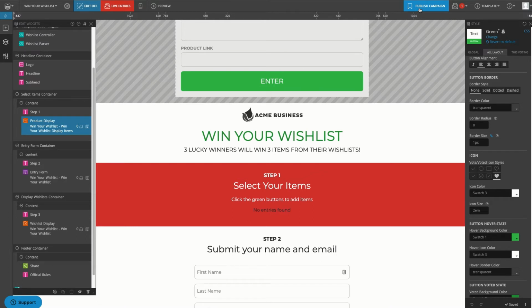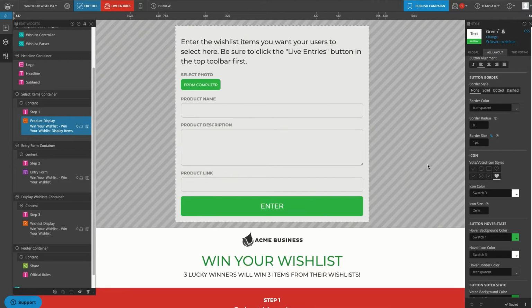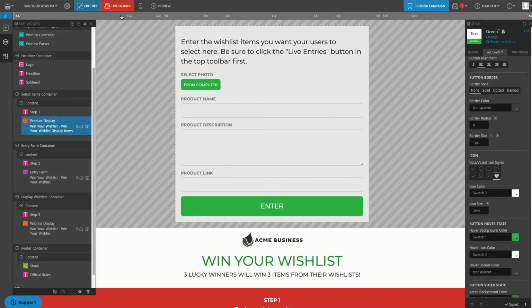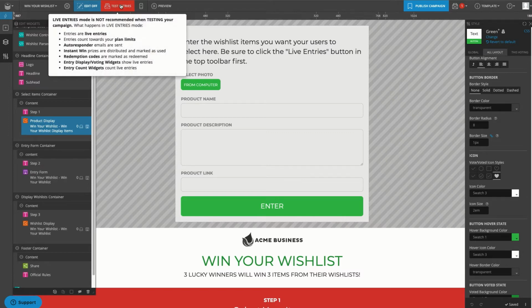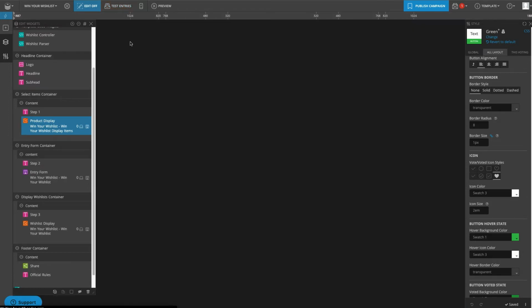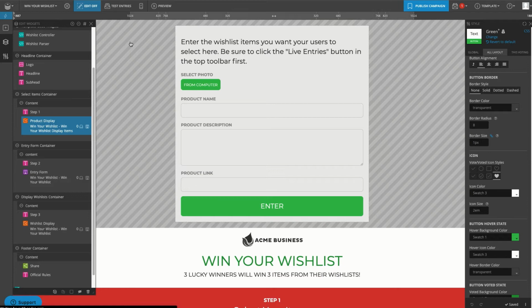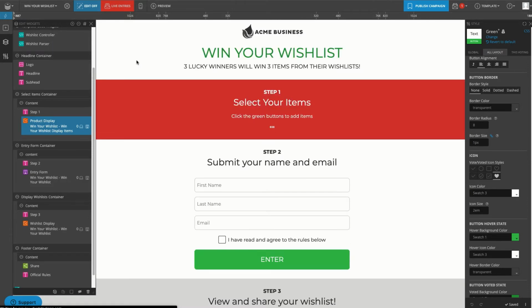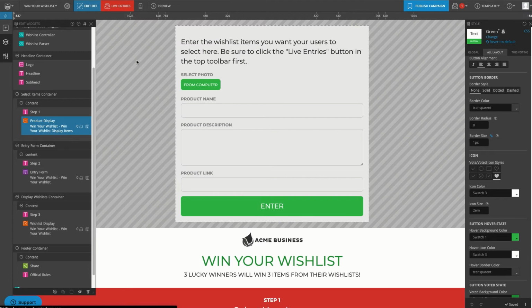Now, one quick note, I did forget to mention this. When you are uploading your products, it is imperative that you have the live entries option set at the very top of your screen. You'll know that it's in live entry mode because it'll say live entries and it'll be red. If not, it'll just say test entries and it'll be gray. So make sure before you start putting in your products, you switch it from test entries to live entries.